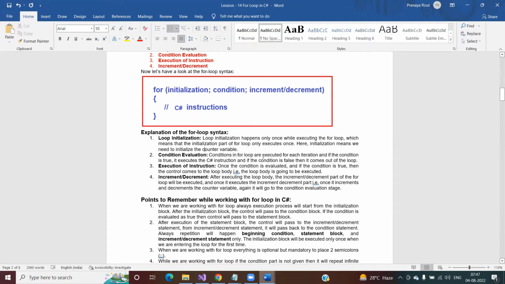Condition means again the same thing. It will evaluate some Boolean expression, right? Boolean expression means you have to provide some condition, and that condition is going to return either true or false. If it returns true, then the statement written inside the body is going to be executed. If it returns false, then it will come out of the loop, right? So the condition will return either true or false. And for each iteration, the condition is going to be executed.